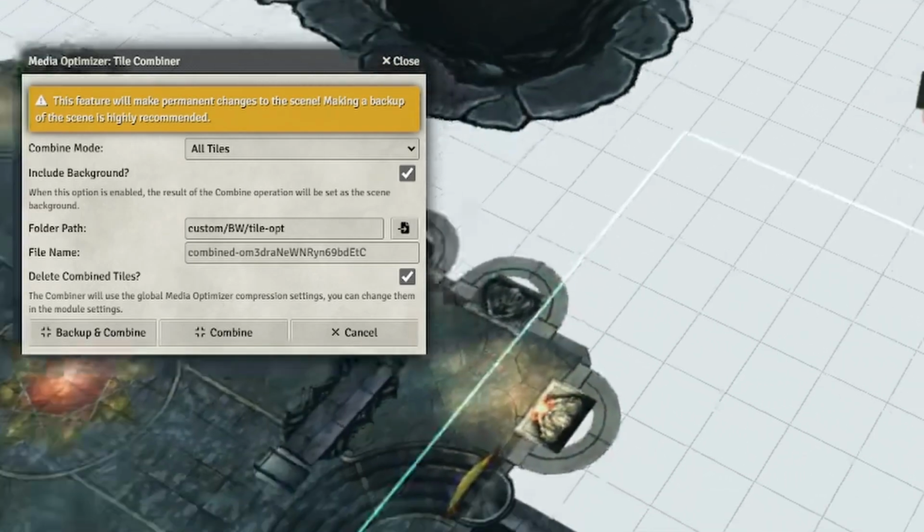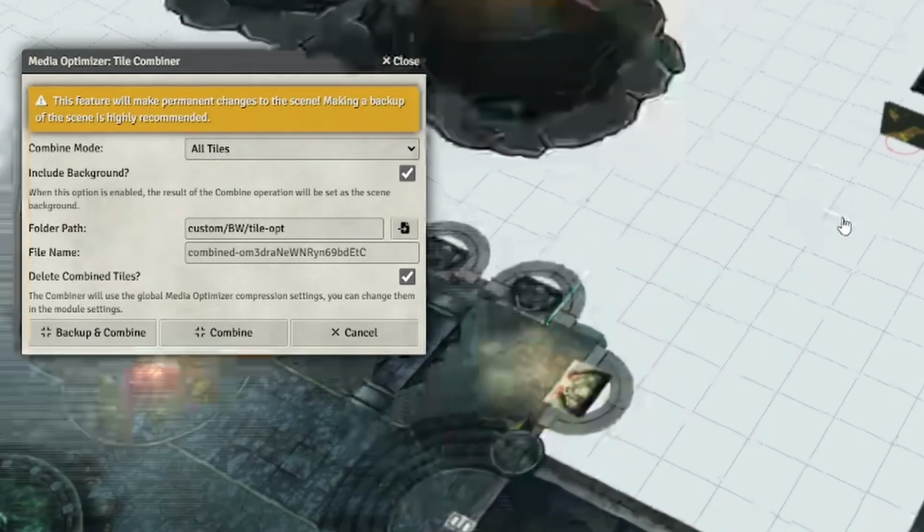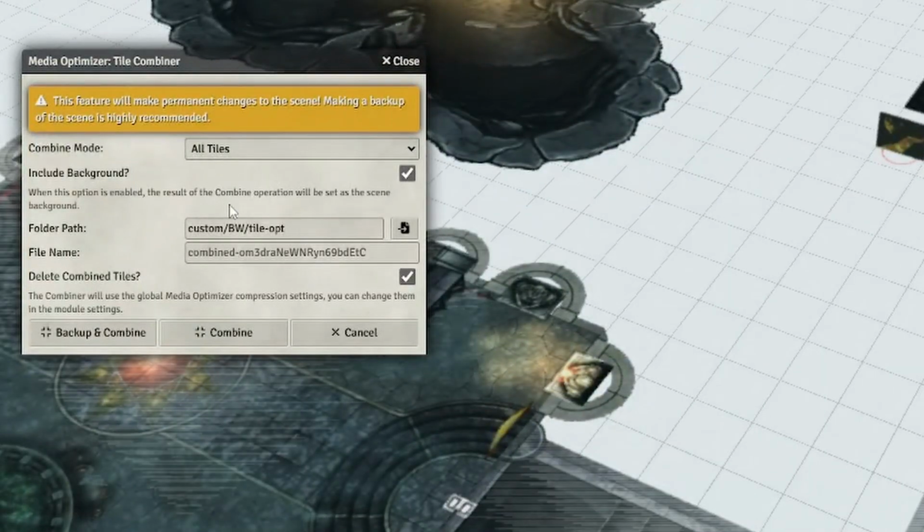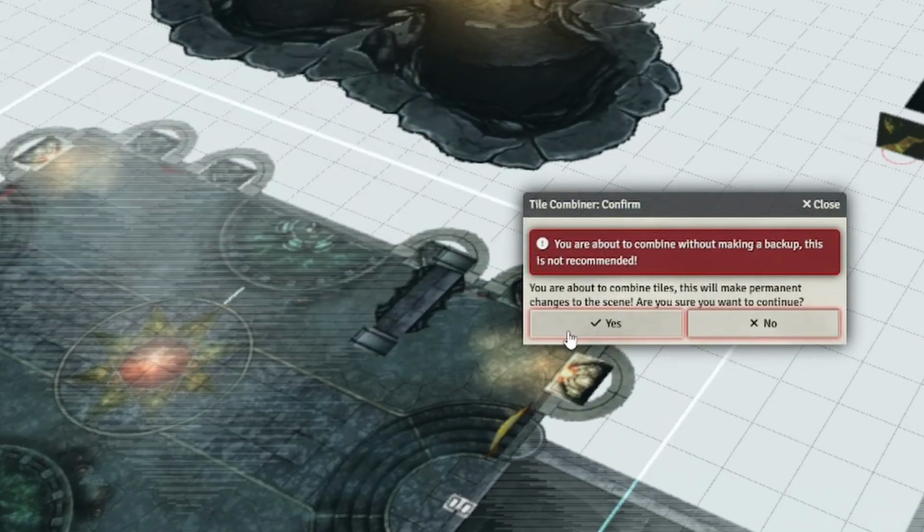Anyway, once you've got all that squared away, if we set the combine mode for this map to all tiles, we want to include the background because we want this map to be made of tiles. If you're a Forge user, you'll want to put the folder path in the Forge Assets section, and then tick delete combined tiles. Hit combine when you're done, and then yep.